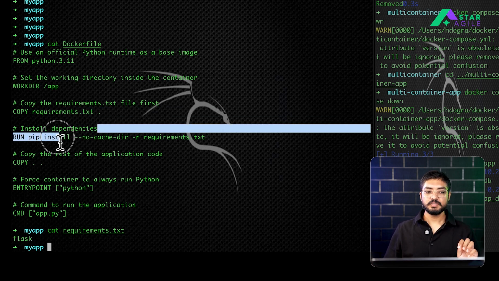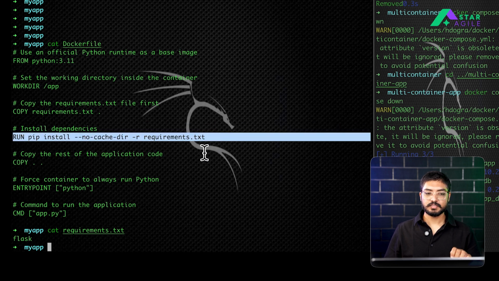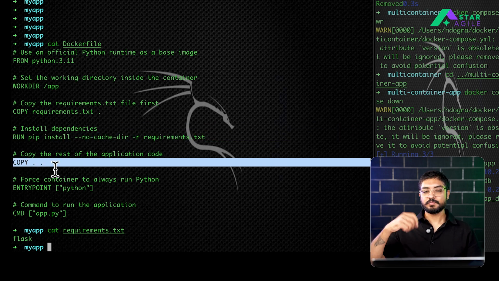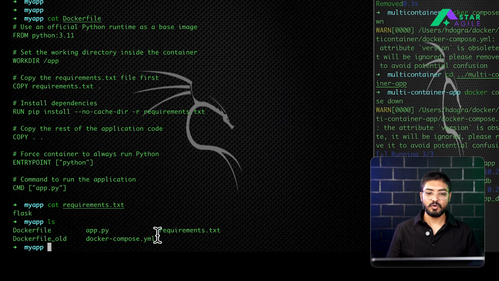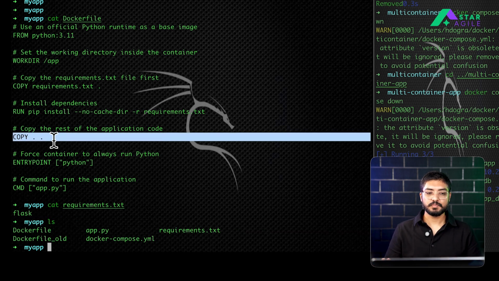Once it downloads and installs Flask, it will copy whatever is available here all to the Docker container. So this is what the COPY explains here.